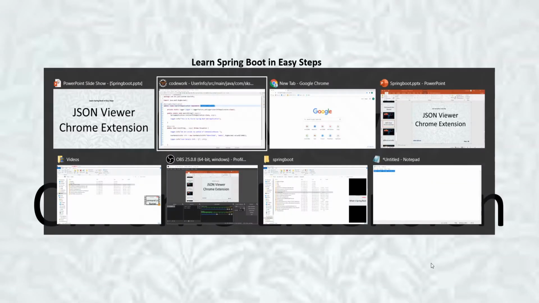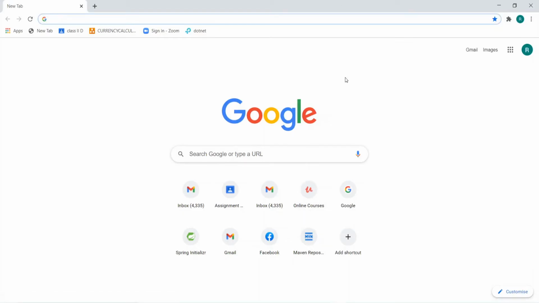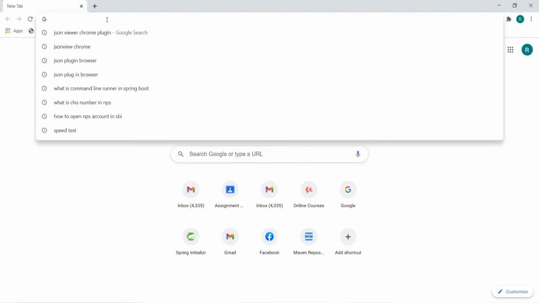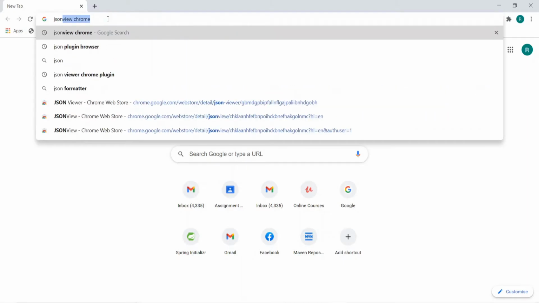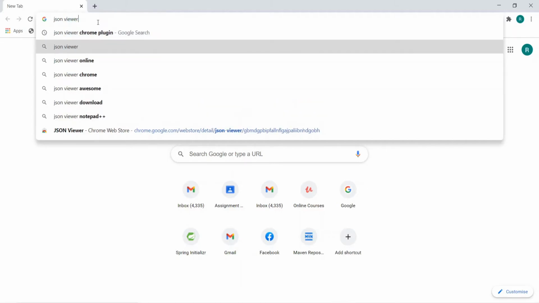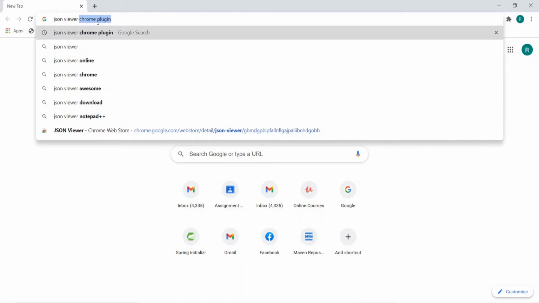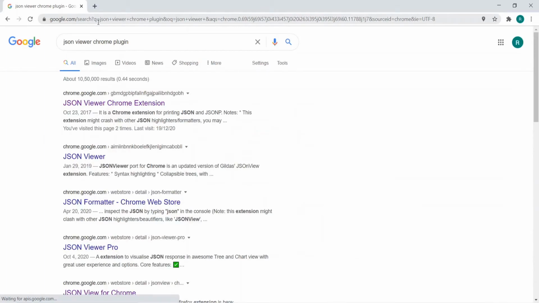So how will you do that? Go to Chrome or any other browser, and just type JSON viewer plugin, Chrome plugin or IE plugin. Suppose you are working on Internet Explorer, whichever browser you have, you can do this. Search this and you can find the JSON viewer Chrome extension.